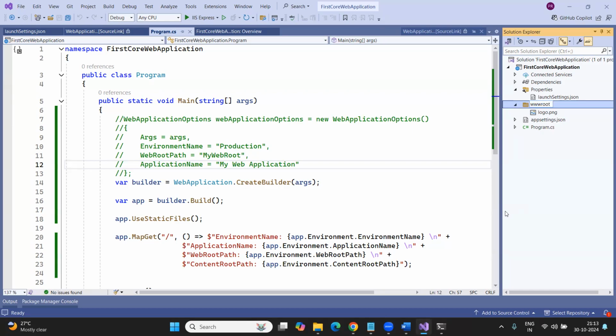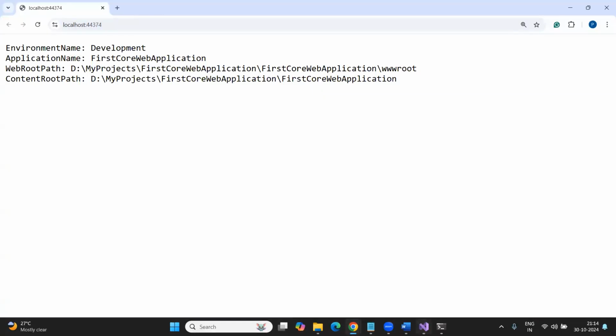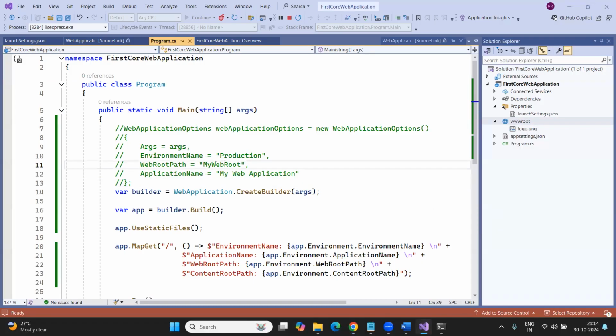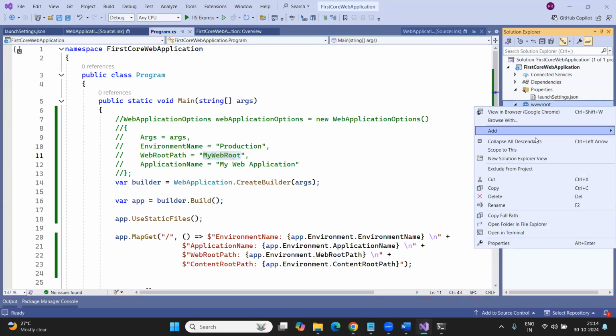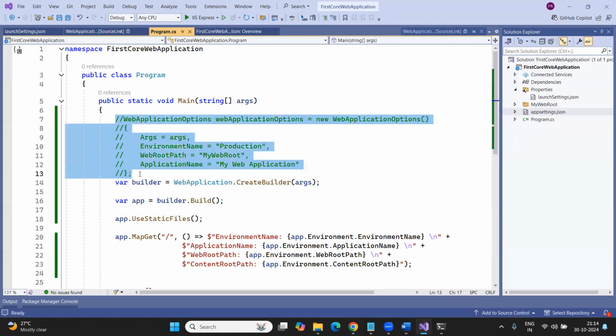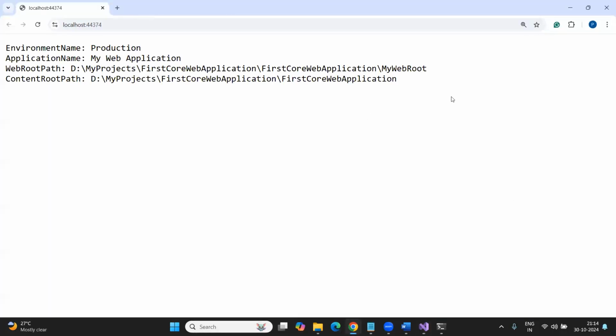So ideally, we are not going to make changes. Most of the time, the www root folder is more than sufficient. Clear, guys? If you are changing the folder, then you need to set what the web root folder is using the web application options class. For example, something like this. So you have to use this option, and then only it is going to work as expected. Now it is going to work.